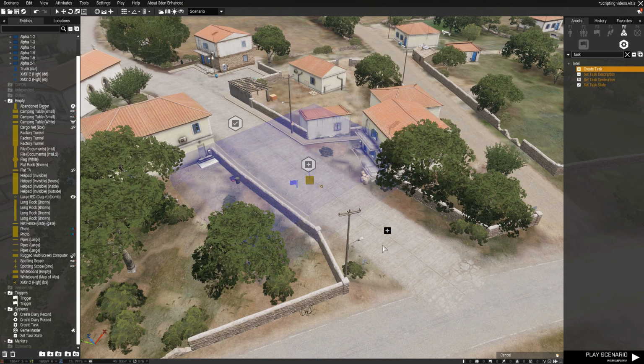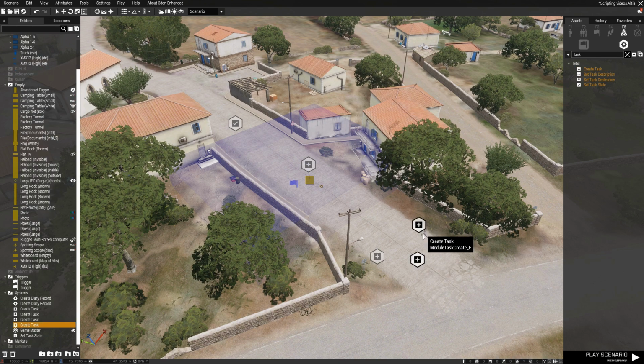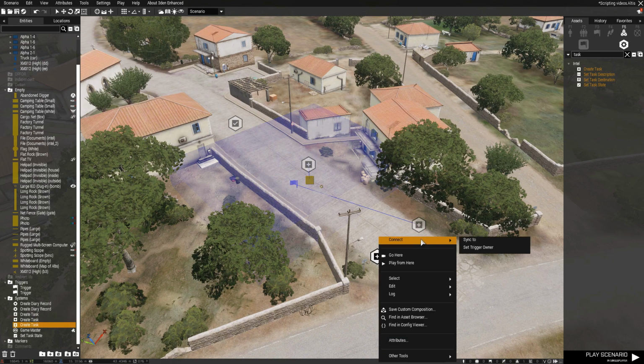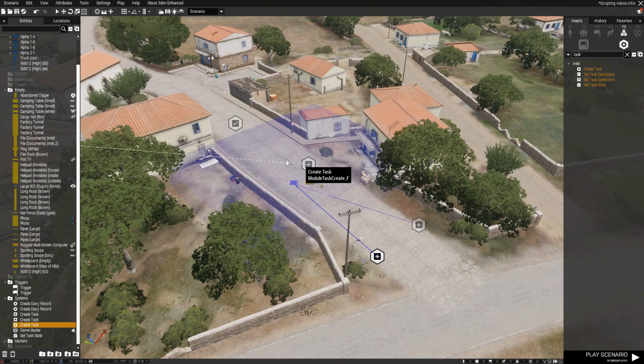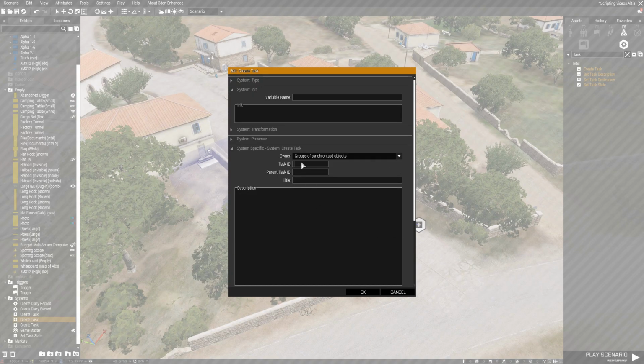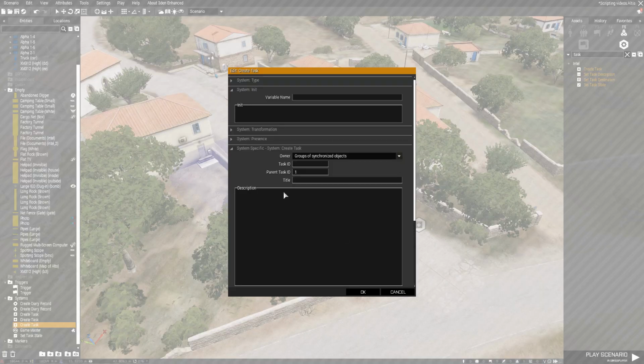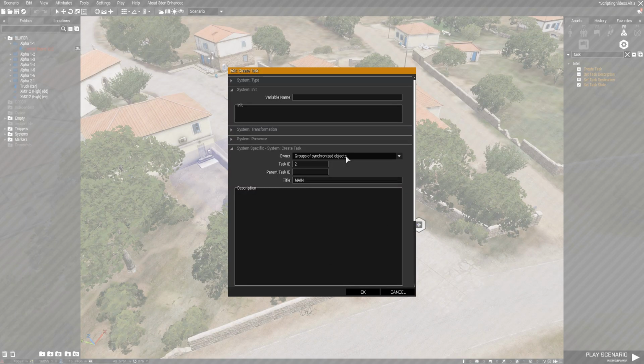Now from this, we could create multiple other tasks. Let's say, yeah, 2 is maybe enough. And we can sync that to this trigger. So that will trigger to activate these tasks and also complete that task. And let's say this is a main task and this is a secondary task. Actually, it has to be 2 because I named the other one 1. So I'll just call this B, and I can call this main. And of course, I need to set the owners to be all playable units.